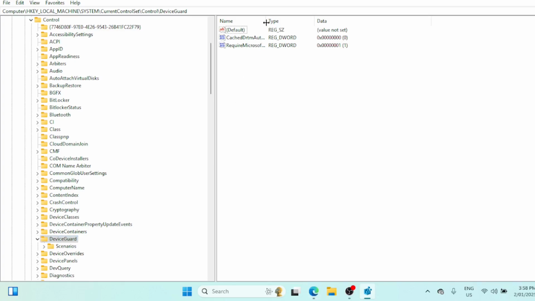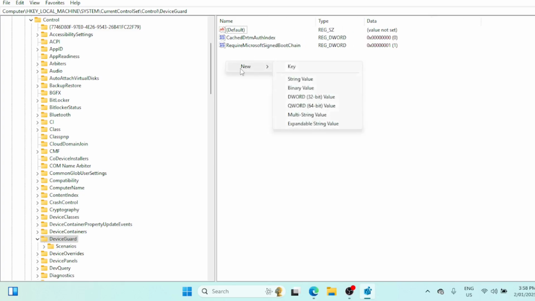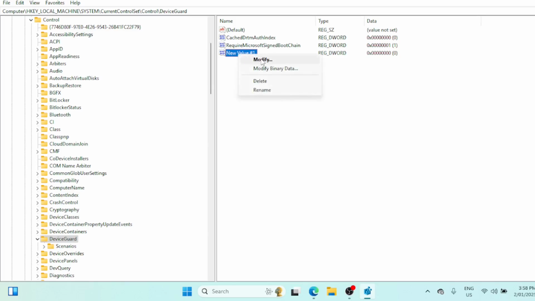Paste the address into the search bar and hit Enter. Right-click on the screen, choose New DWORD 32-bit value, and give it the name Enable Virtualization-Based Security. Double-click on the new DWORD value you just created, set its value data to 0, and click on the OK button.